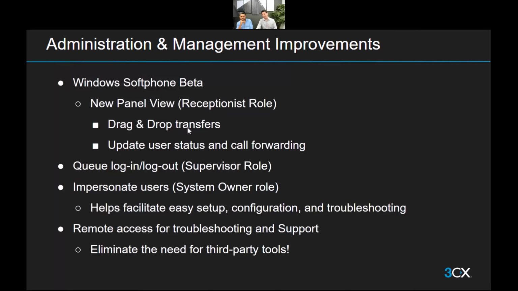If you want an attended transfer, hold down the control key, drag that active call onto a user, and you can have an attended transfer. So really amazing what the teams managed to do there. Now, if I'm a supervisor or manager of a queue, I can force log them in or log them out, so I have some control over what's going on.